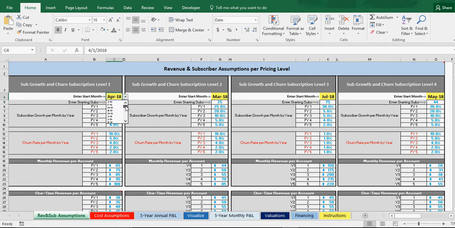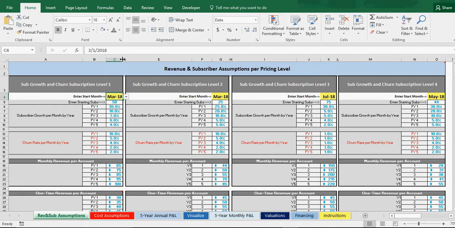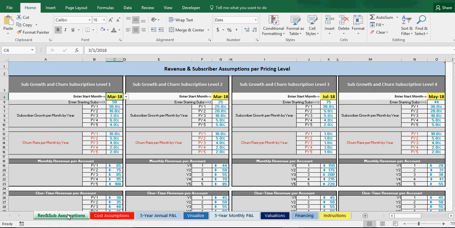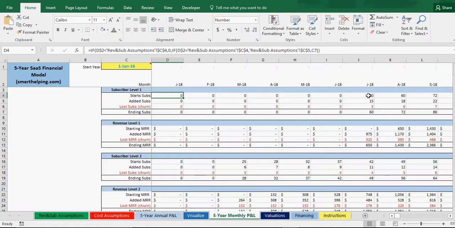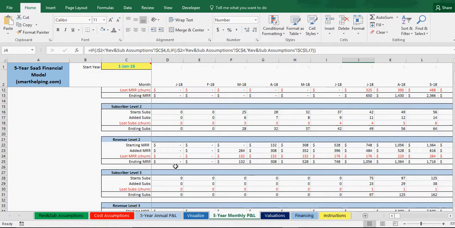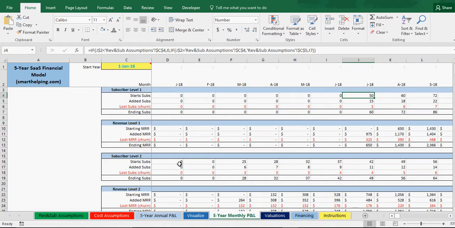So if we put this, subscription level one, if we go to March here, you can see on our monthly, it doesn't start till March. And this is good if you have different product levels that you're planning to launch later in time. You can see we could put this out to July, and now it doesn't start till July. So I've done that for all four tiers. That's one update.